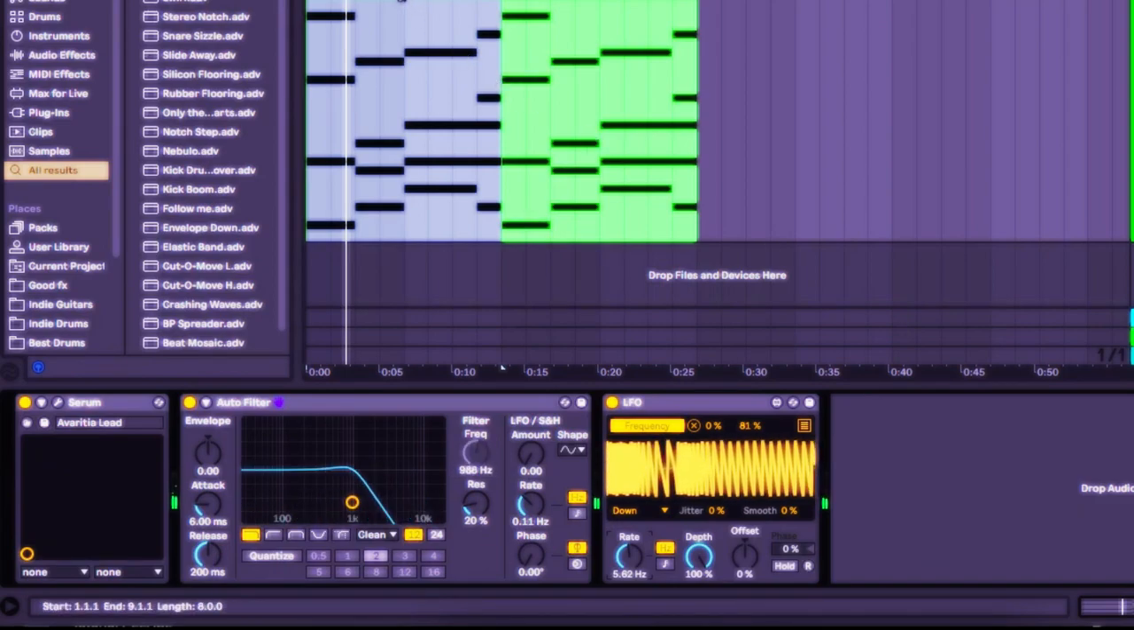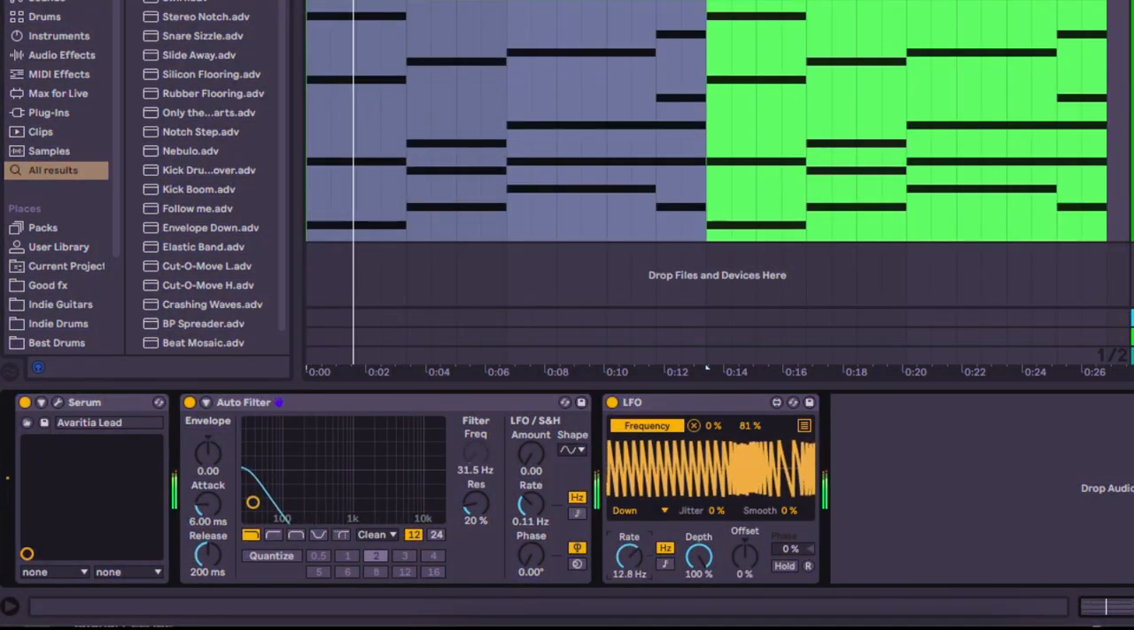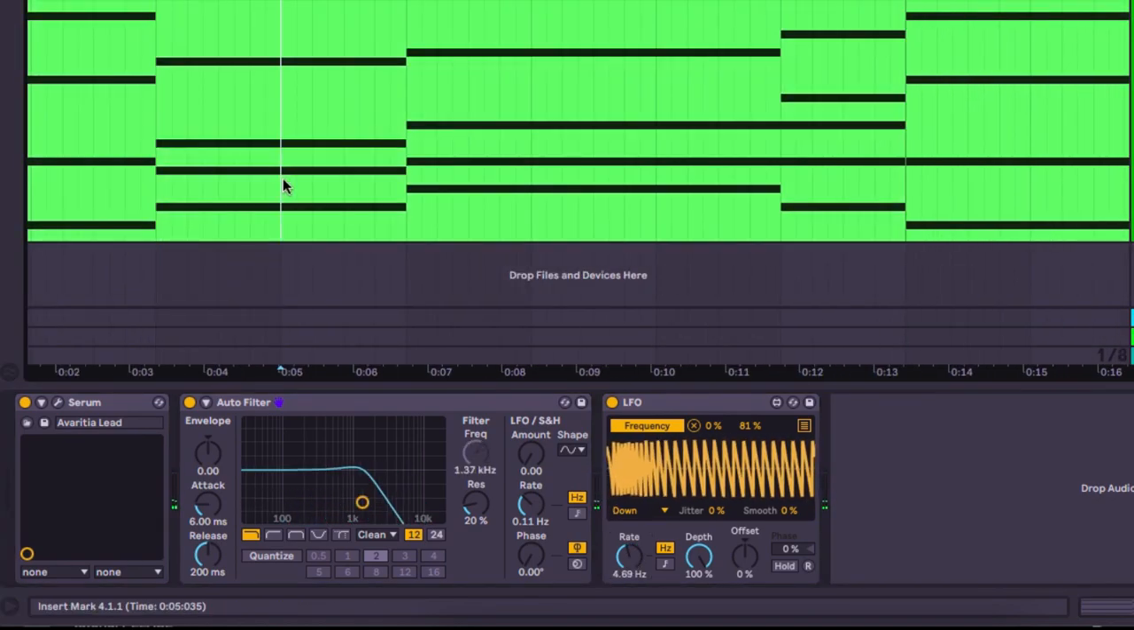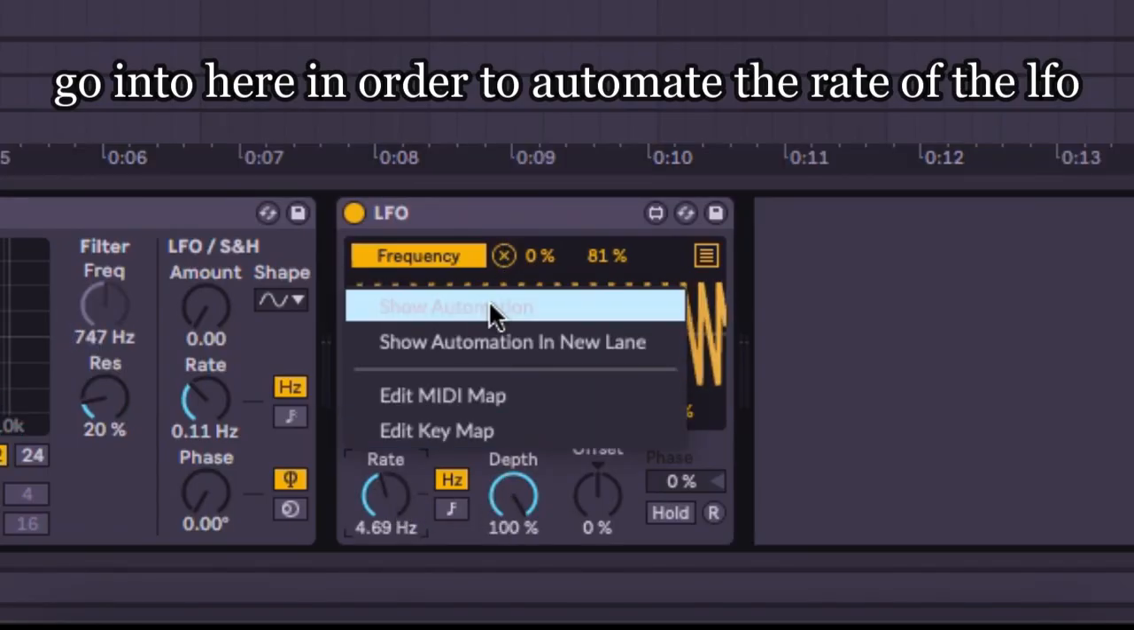And here I did the same thing, but this time on a Serum preset. And I mapped the LFO to an auto filter, so it's doing pretty much the same thing, just controlling the cutoff of the actual auto filter this time.